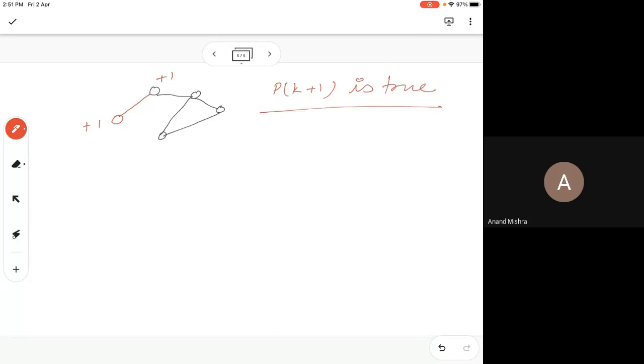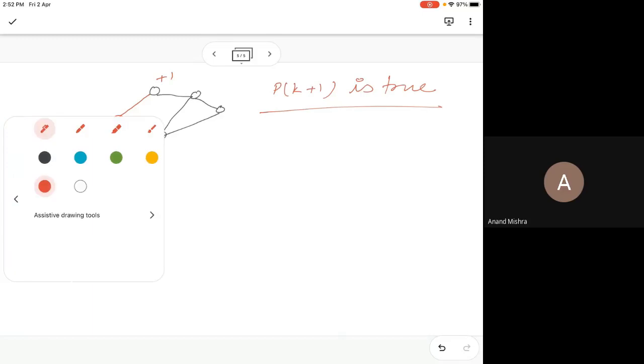And that completes the proof, because we have said that the base case is true, and we have said that if P(k) is true, P(k+1) is also true, right? So that's very trivial, you can understand this theorem.